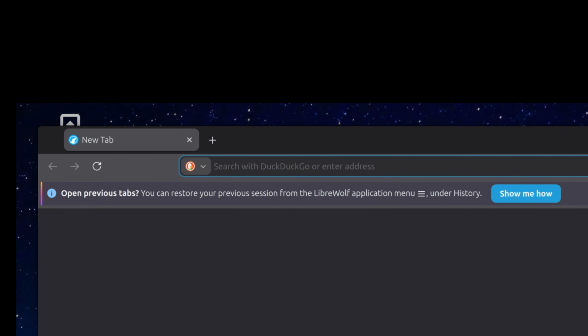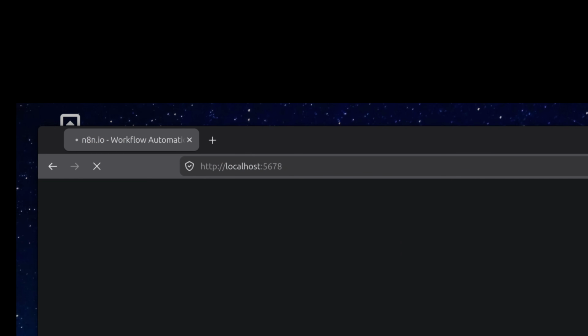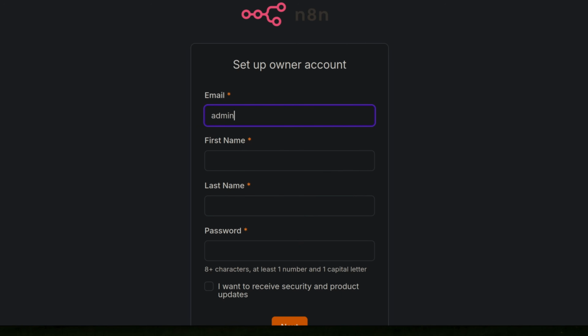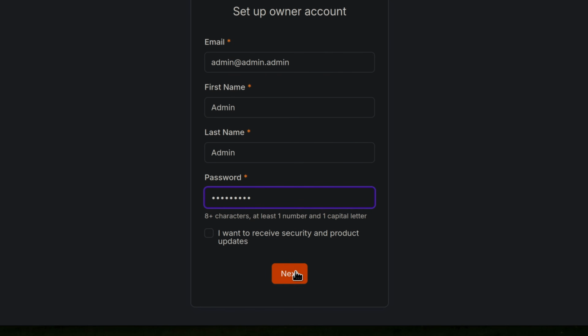Open your browser and go to localhost:5678. This is your new automation dashboard. It will ask you to create an account. This account is local. It just locks out anyone else on your home network from accessing your workflows.